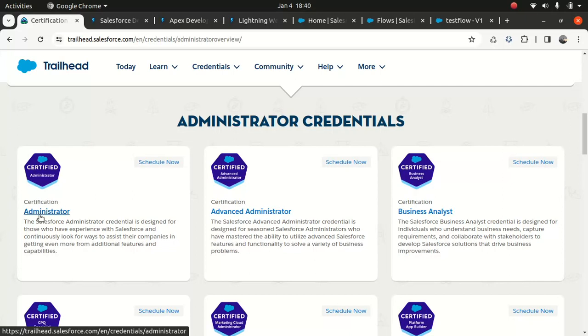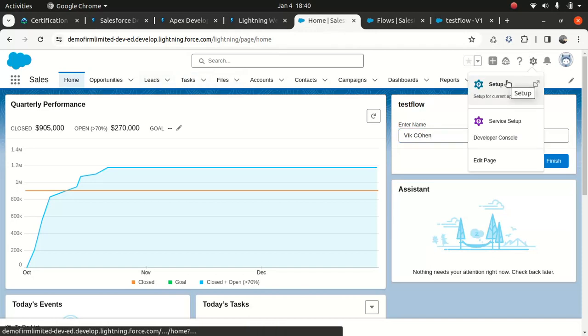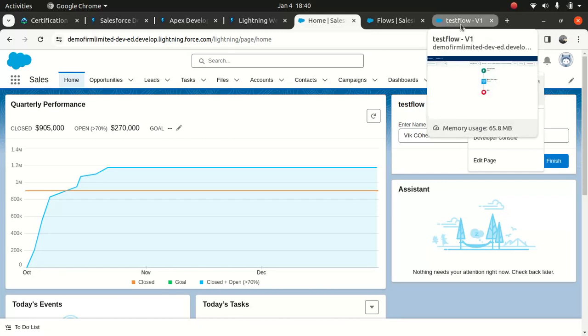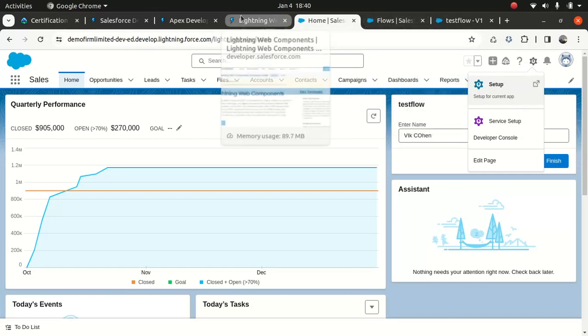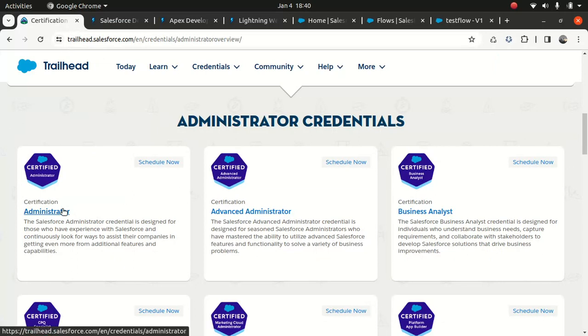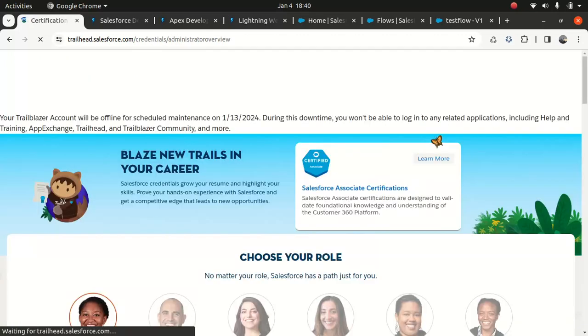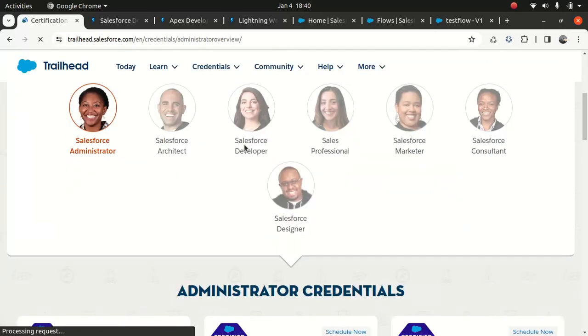For instance, creating an object like Account, you should not be using code to do that because you can do that using point and click. You might be tempted, but that's not the right way to do it. So this certification will give you that rundown. And once you do that, go to certifications here and go to Developer One.